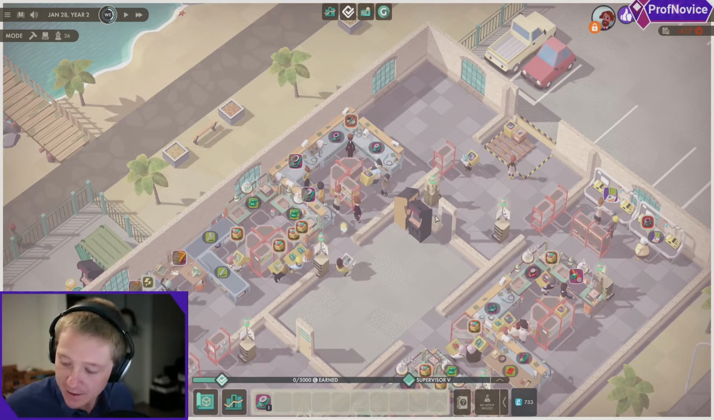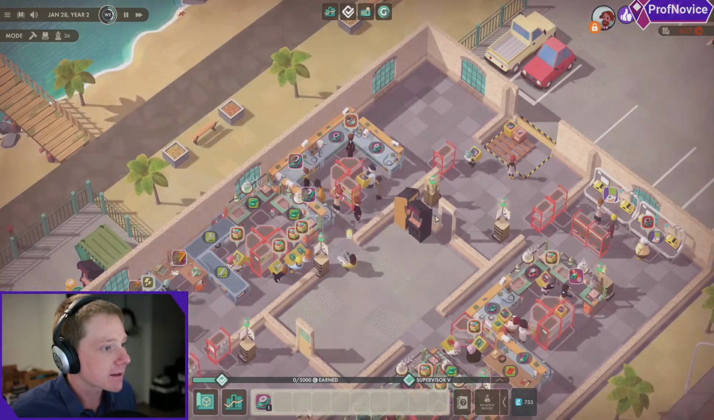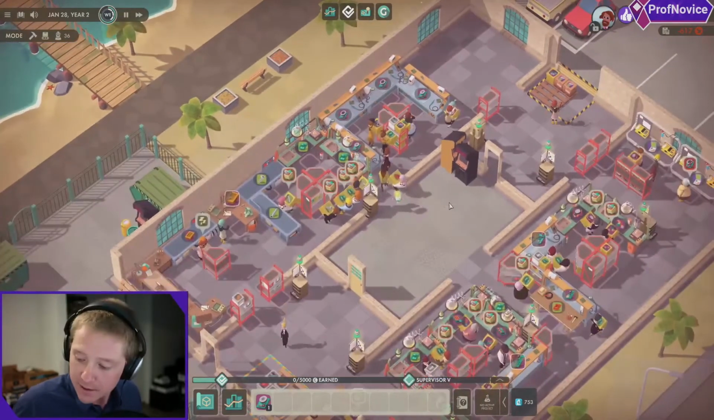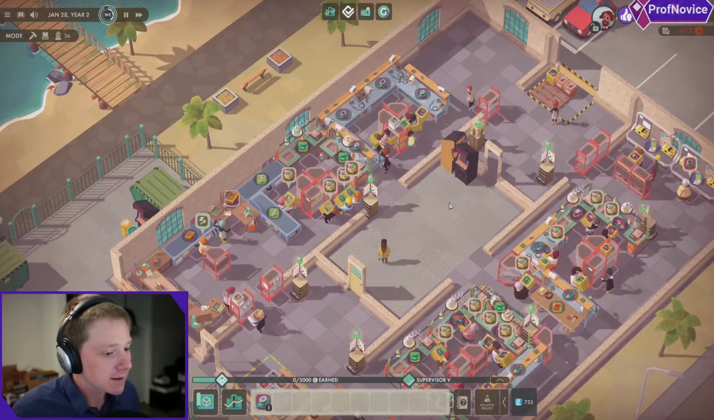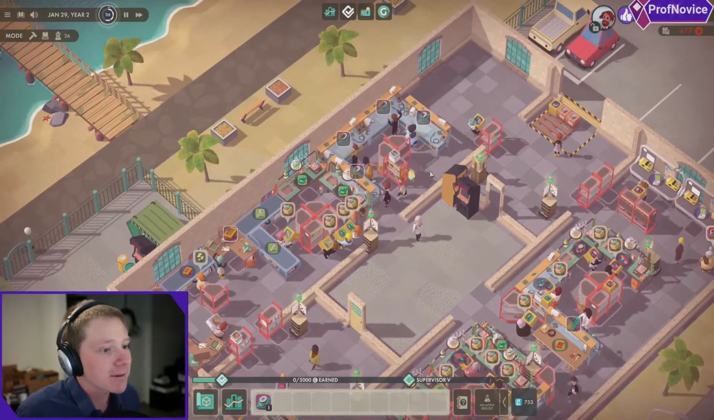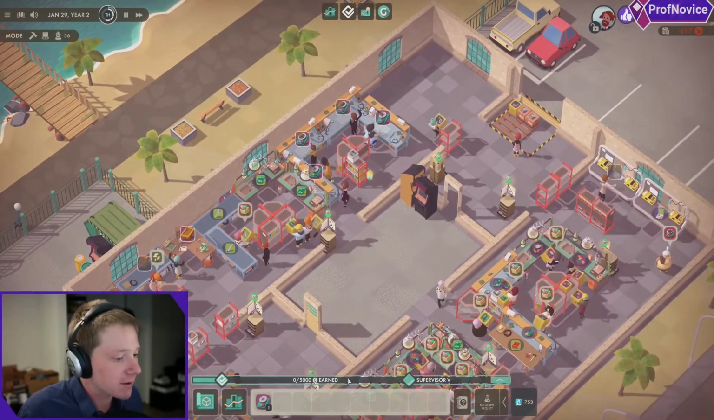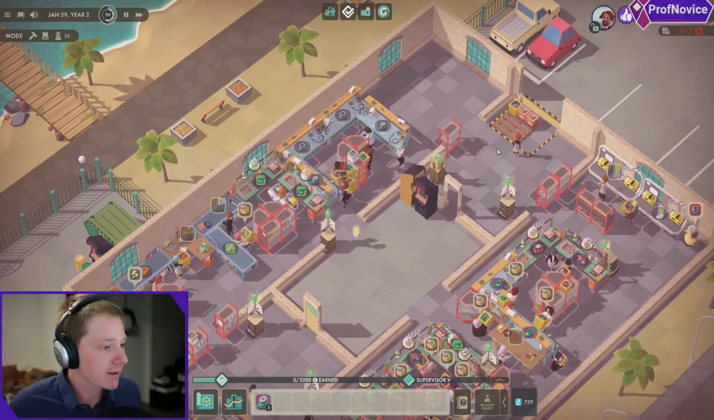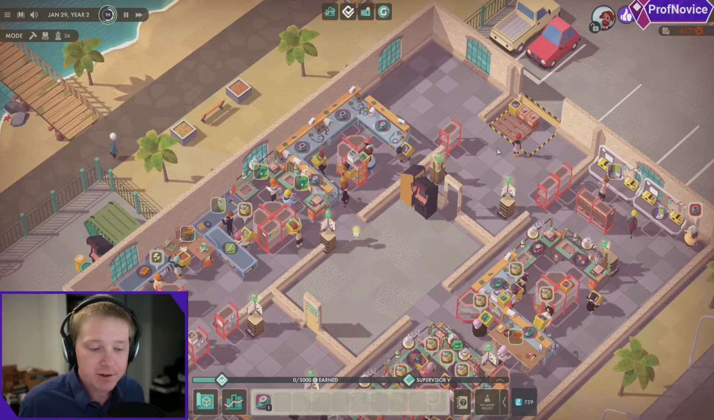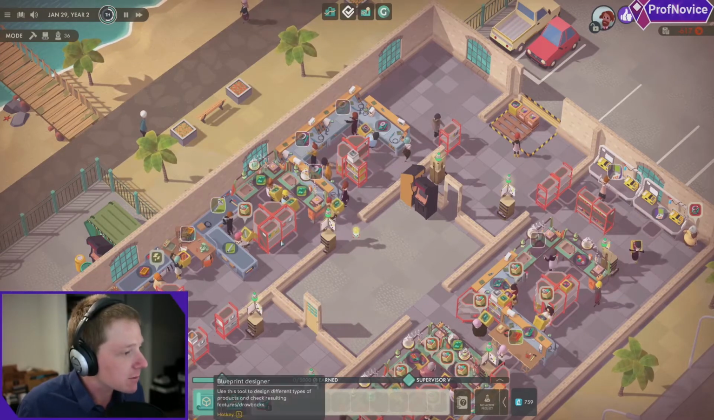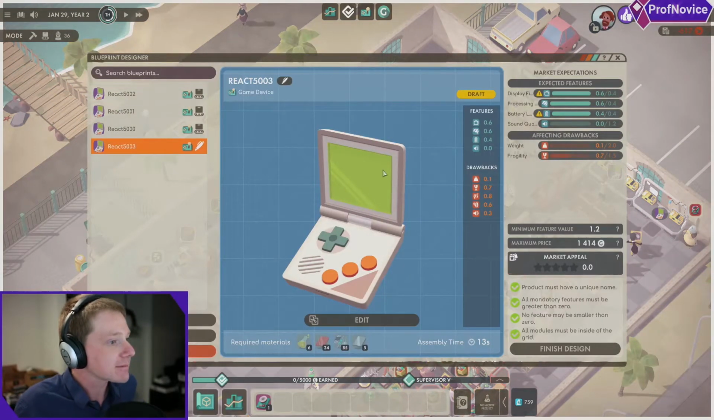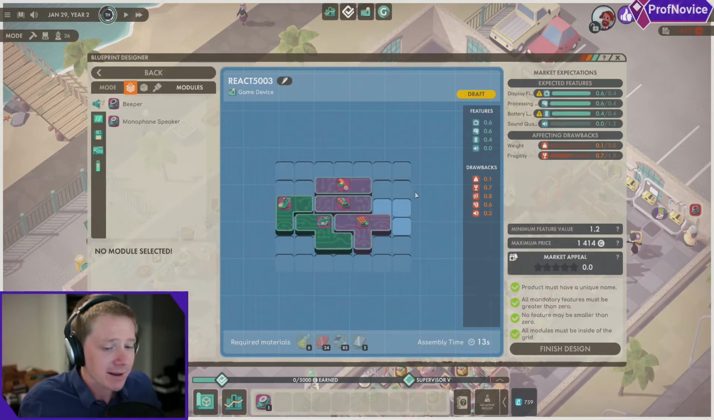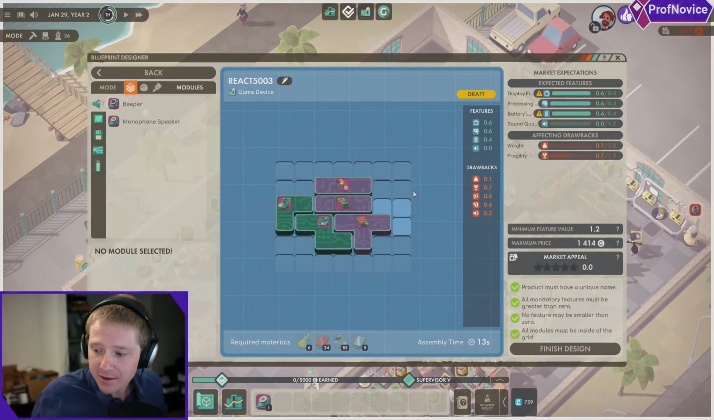Alright. So, let's see. What's our next focus here? 5,000 earned. We have to sell the product with the microphone installed. So let's go ahead and bring up our little blueprint. And this is cleverly named 5003. And we have to fit in a square.